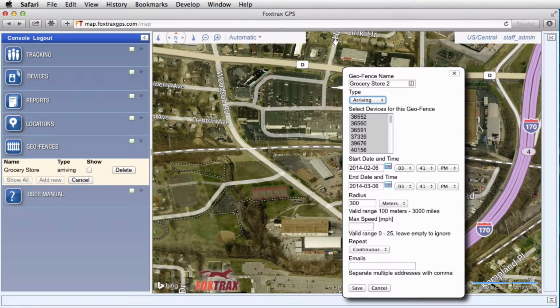An arriving geofence will fire the alert when a vehicle moves from outside the circle to inside the circle. On a departing geofence, the vehicle has to start from inside the circle and then move to outside the circle. I think it makes sense when you think about it. We'll have this as an arriving geofence so that we can tell when somebody arrives at the grocery store.